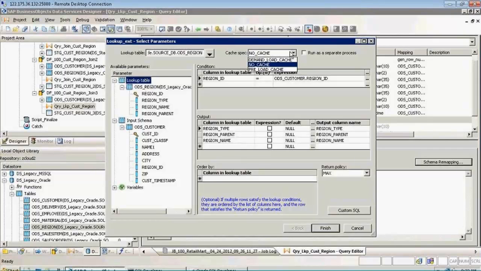Okay. Demand load cache. How does a demand load cache work? Demand load cache means you're expecting a few values. Let's say a customer ID is repeating. The same region ID is repeating. Let's say North America is repeating. We have hundreds of customers. So the first 50 customers are coming from a North America region.